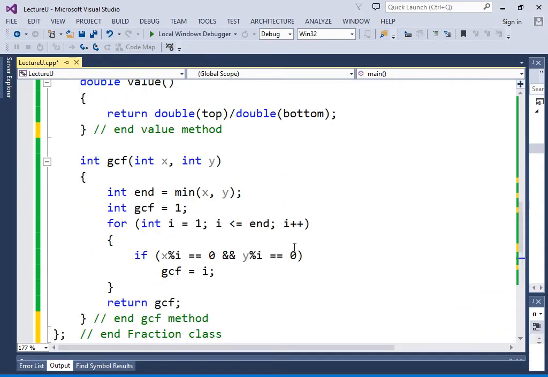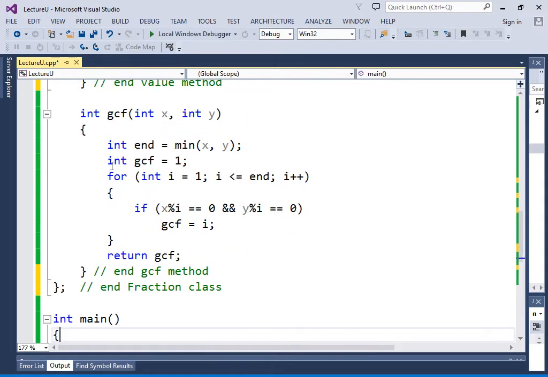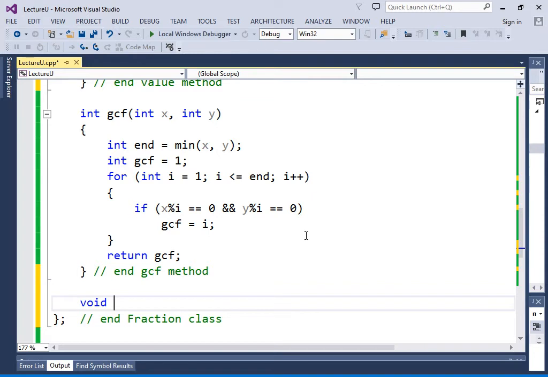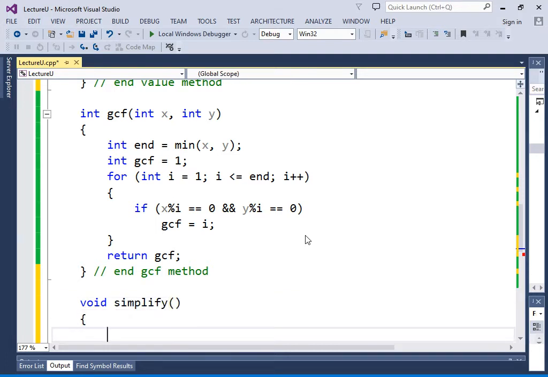All right, so now that we have a GCF, we can write a simplify method. And what is simplify going to do? It's going to get the GCF, like 4 over 2, the greatest common factor of those is 2, and it's going to divide the top by that number and the bottom by that number. It doesn't need to return anything, though. So we're going to make the simplify method void as well. I mean, it could return a value, but that's not really its purpose. So void simplify.